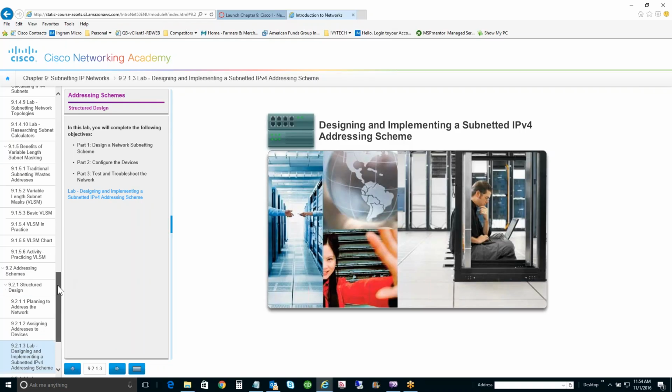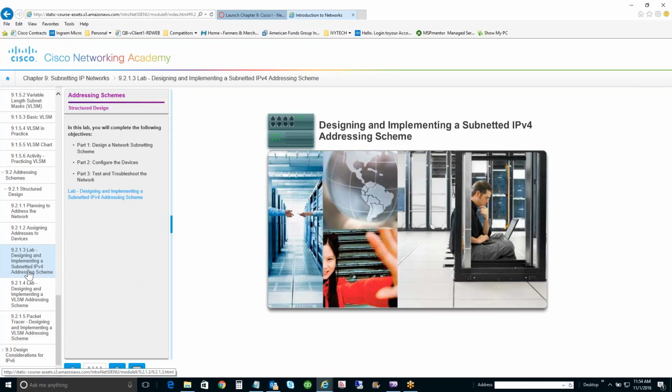So you've got a lab on designing an IPv4 addressing scheme and designing and implementing a VLSM addressing scheme, etc. You're going to want to go through all of that and get yourself comfortable.